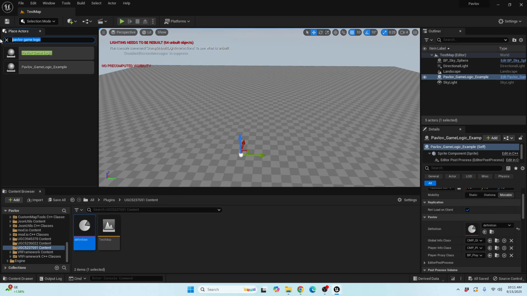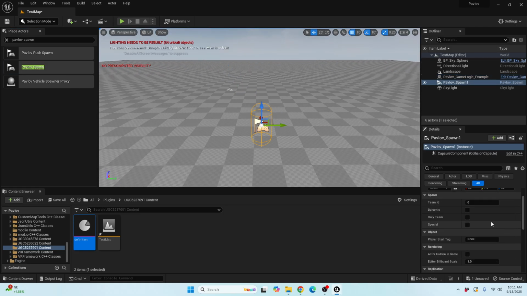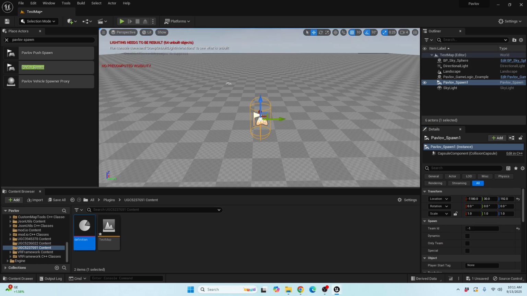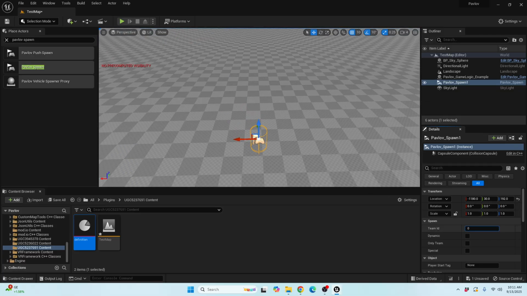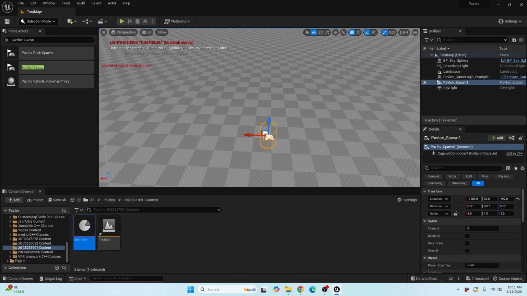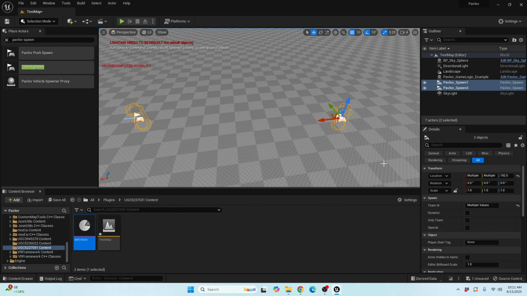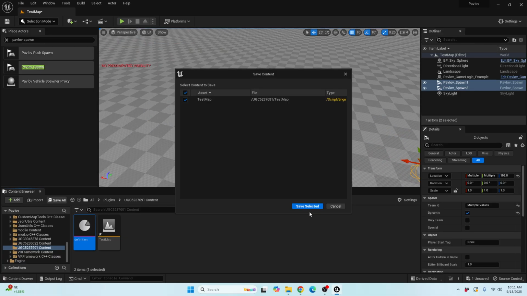Okay, now we need a spawn. Let's search Pavlov spawn in the place actors tab. Okay, click, drag, and let's set this team ID over here to -1. That will ensure that any team can spawn here. Or, if you want two separate spawns, let's set this to 0 for the blue team. Let's drag out another spawn. Let's set that to 1 for the red team. Let's select both of them. Let's click Dynamic. Okay. Save all.